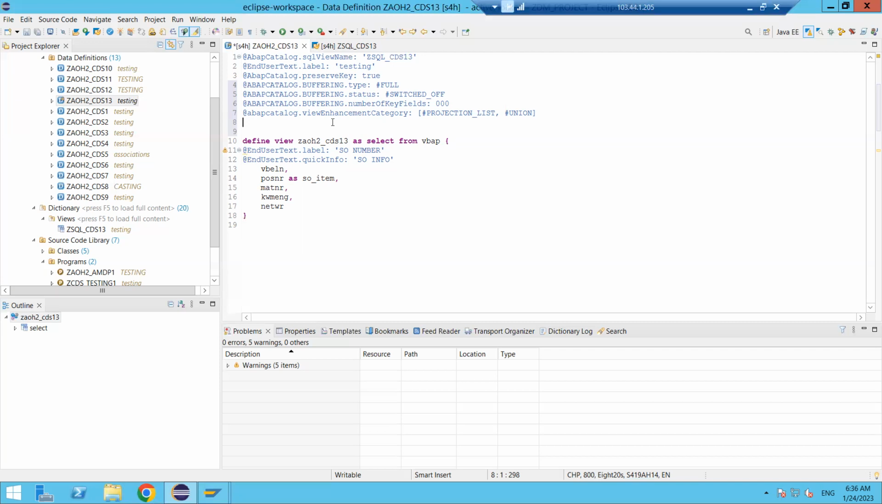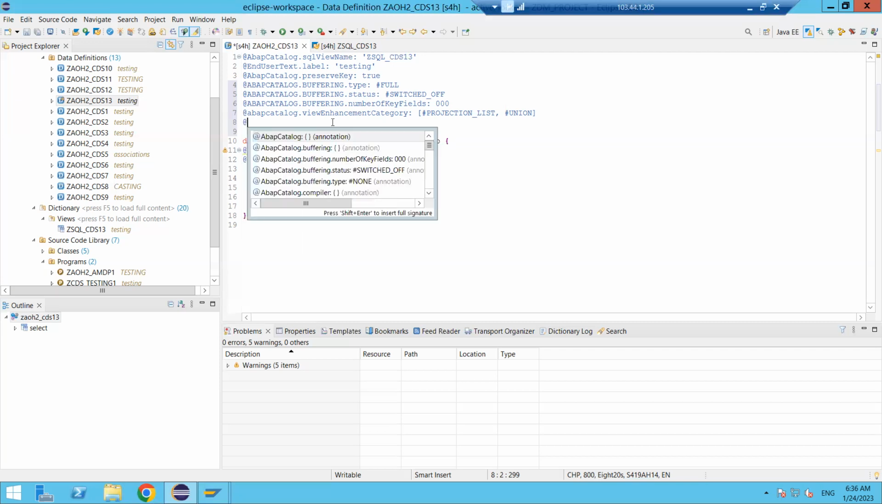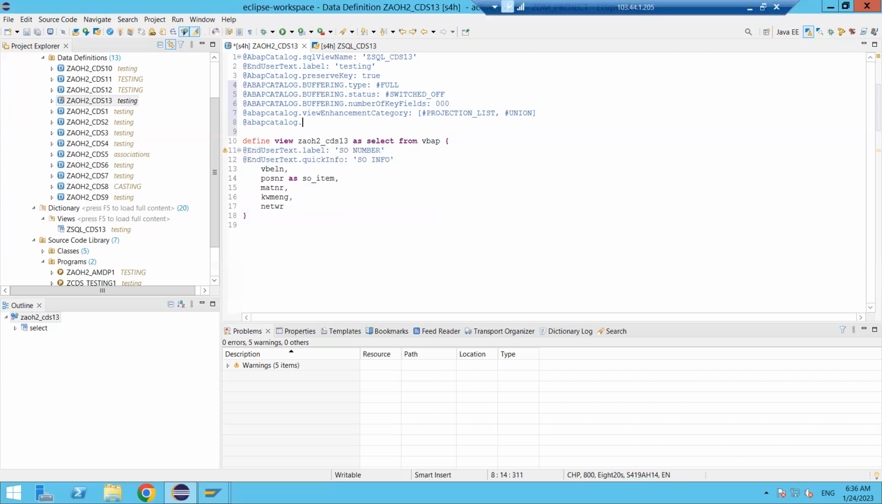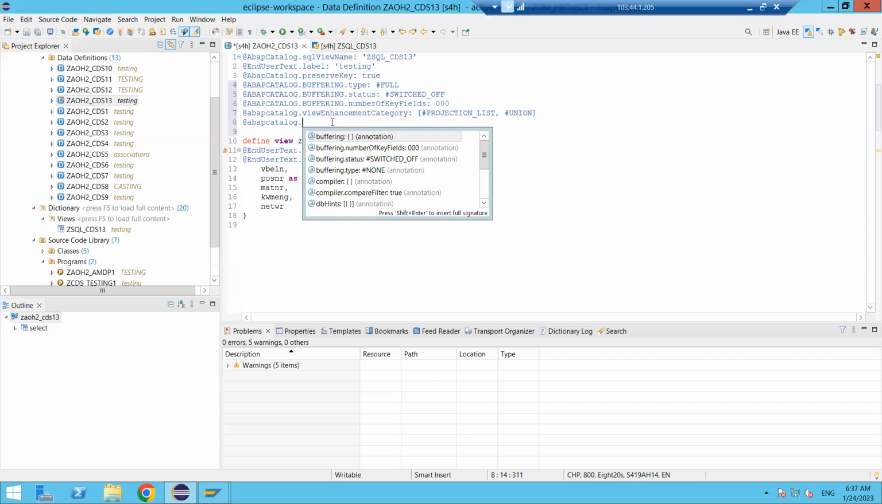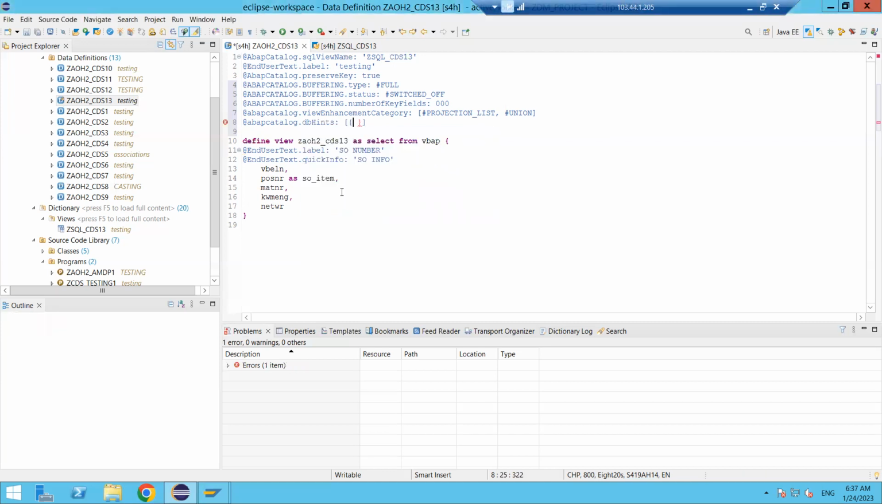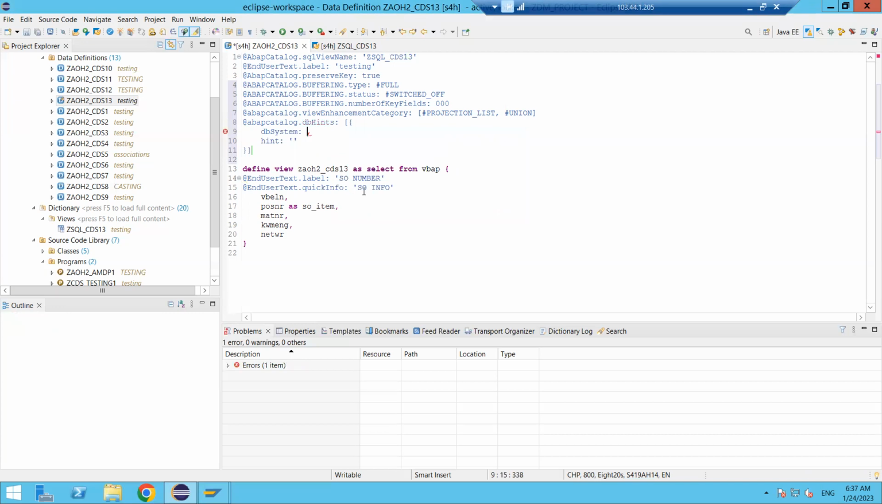And one more annotation here: ABAP catalog dot dbHints. In this dbHints, two more are there: the DB system and the hint.